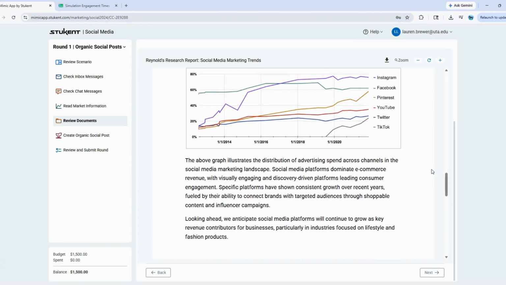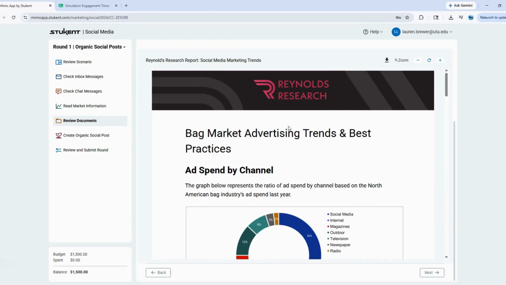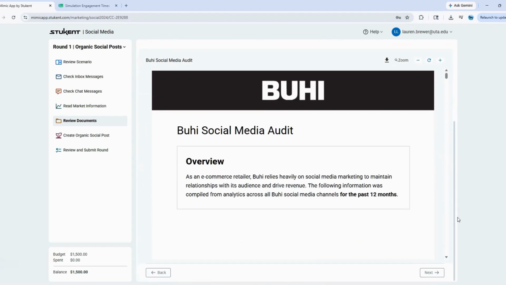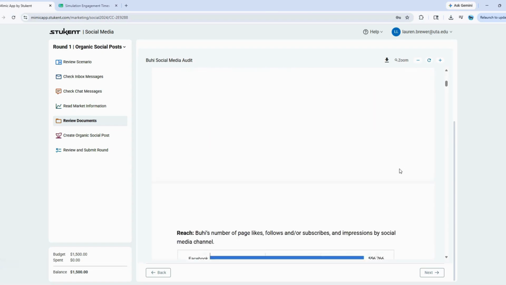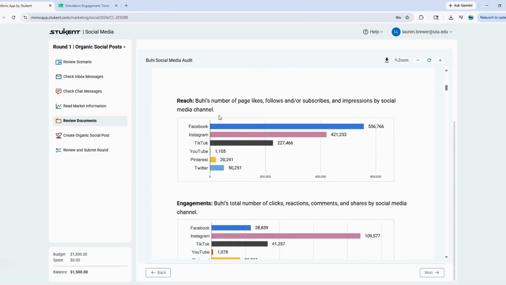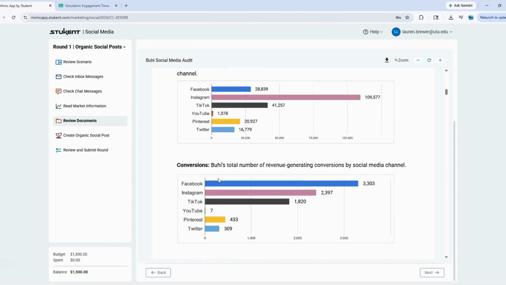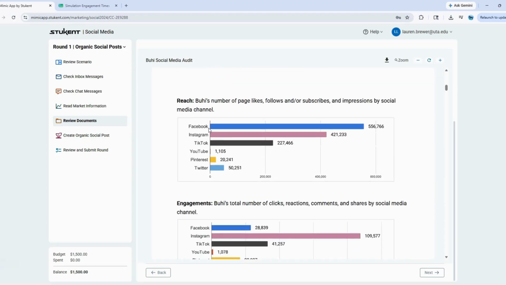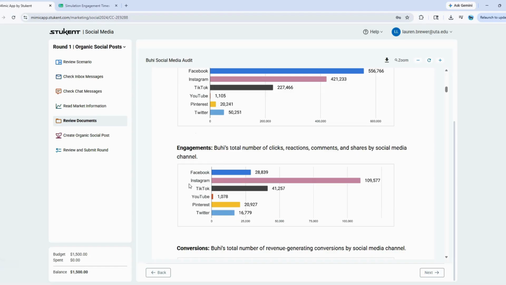Okay. All right. So that's the end of our marketing trends report. Let's go back up and look at our social media audit. And in our social media audit, we have a little bit of an overview giving us information from the past 12 months. As I scroll through this, I can see that I've got my reach, engagements, conversions based on each platform. So we can see that Facebook and Instagram are going to have the highest reach. But then one thing to note is that Instagram is the highest engagement by a lot.